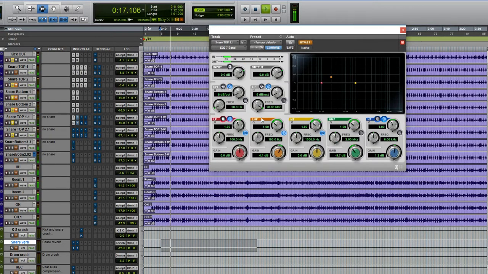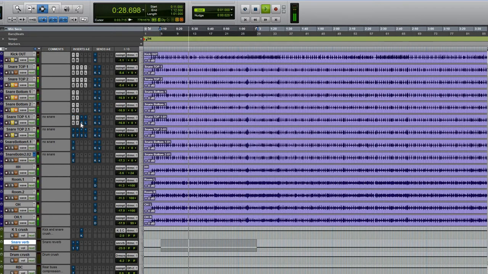Then I went into the EQ again, and again I just boost the low mid frequencies to 4.1. Everything else is pulled down. So same as the snare top on that one.